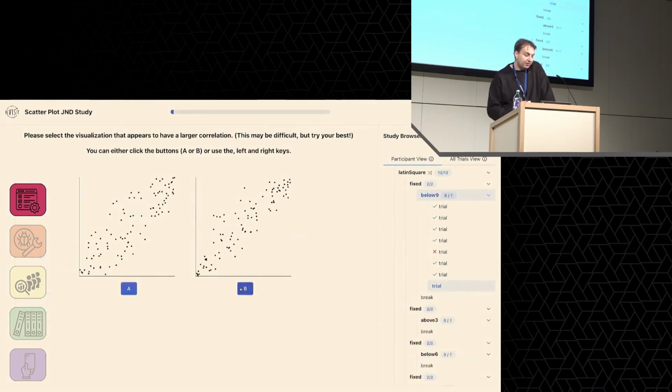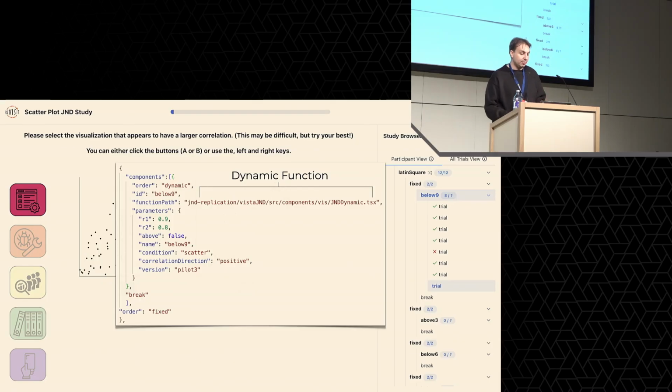And finally, we also have features to support what we call dynamic sequencing. So this study is a just noticeable differences study, which is an example of a staircase study design, where the parameters of each task, in this case the correlation values of these two charts, are dependent on the answer of the previous task. So if a participant gets it right, the difficulty goes up. If they get it wrong, it gets easier. For these complex studies, we have what we call dynamic blocks, which let study designers define their own function, which determines new tasks and task parameters as participants progress through the study.